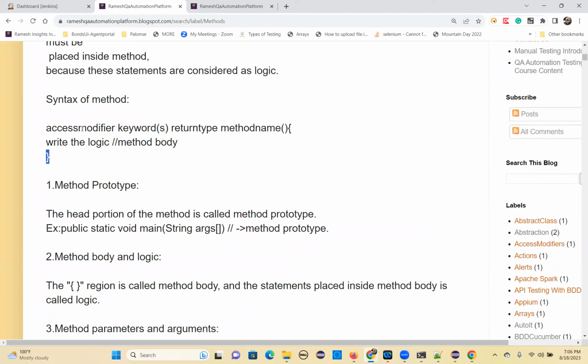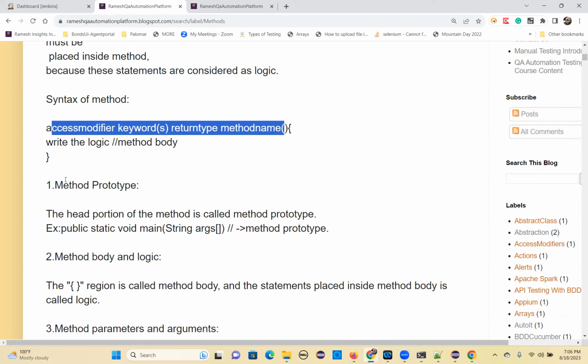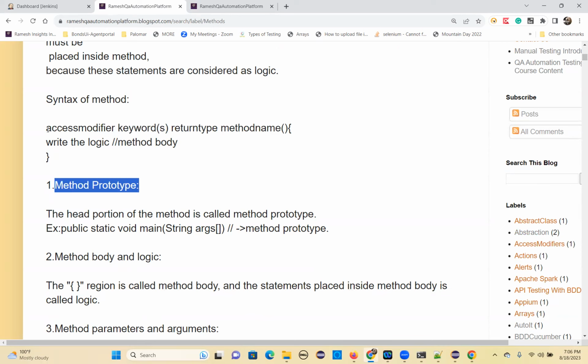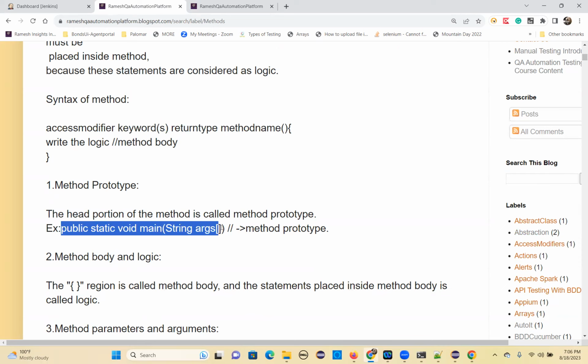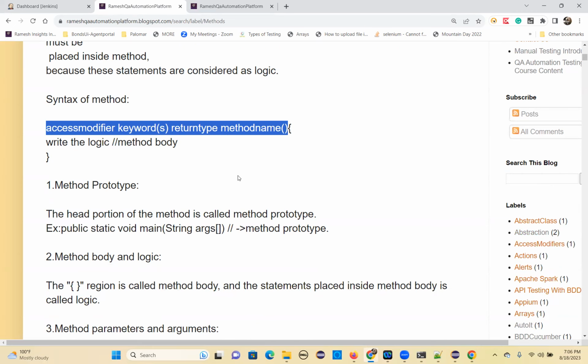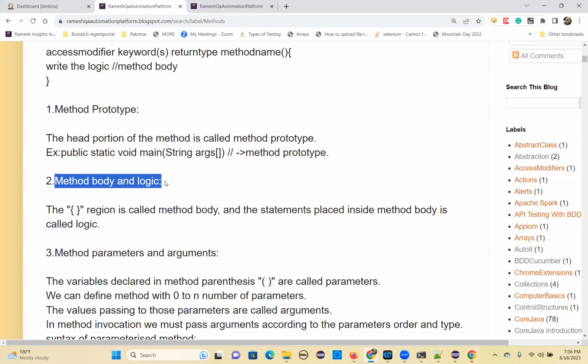Then there are some parts. Let's understand all these parts. Method prototype: the head portion of the method is called the method prototype. For example, public static void main is a method prototype. Then method body and logic. The curly braces region is called the method body.